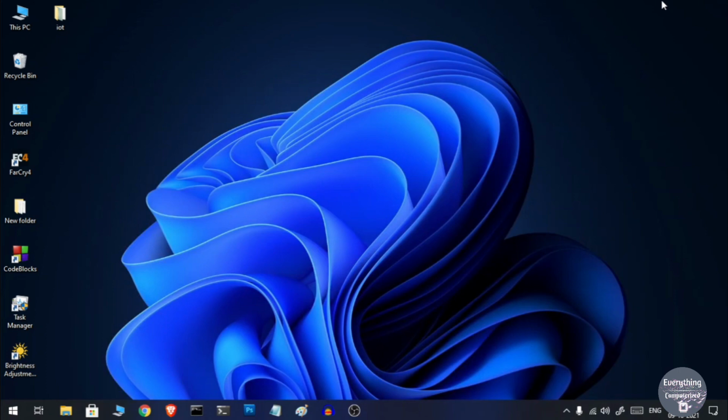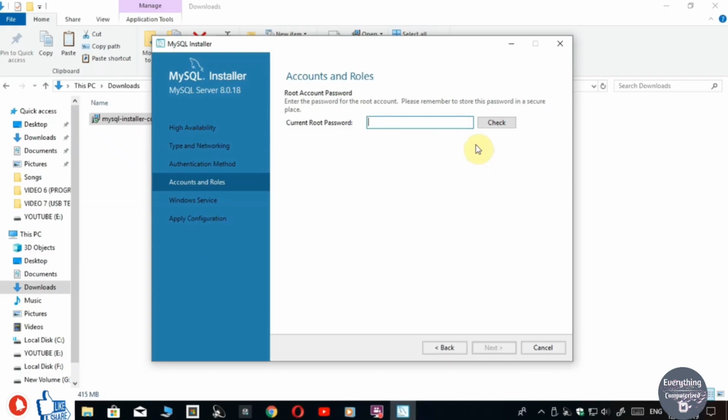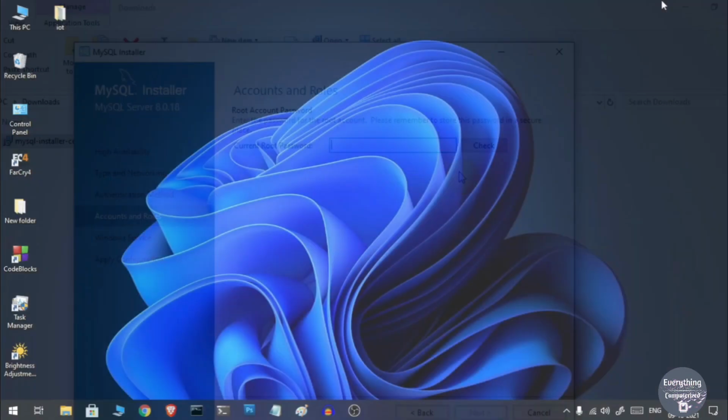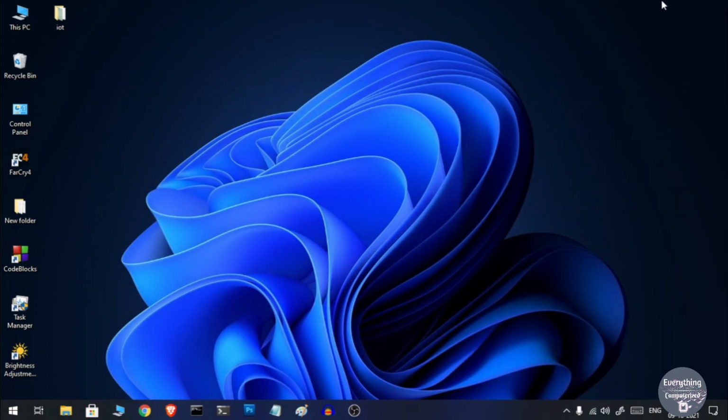If you are trying to reinstall MySQL, then you may want to remove its older configurations to avoid the current root password check at the time of installation. You can watch a video to do that correctly. I will be giving the link of that video in the description as well as in the info cards above.